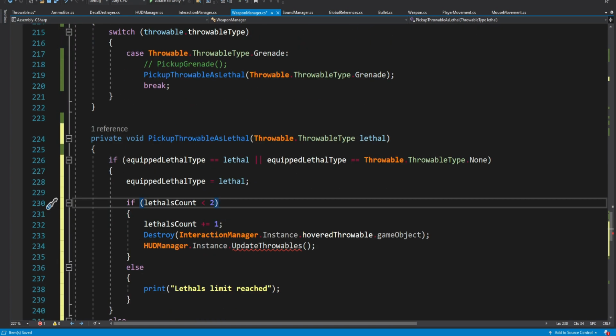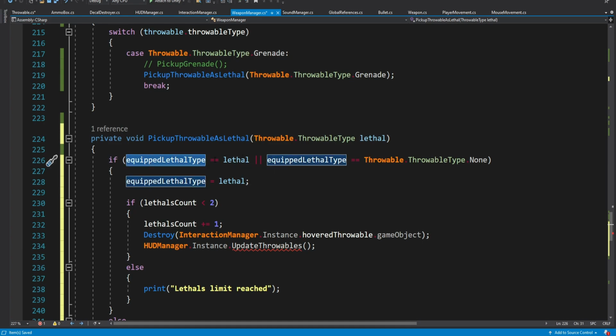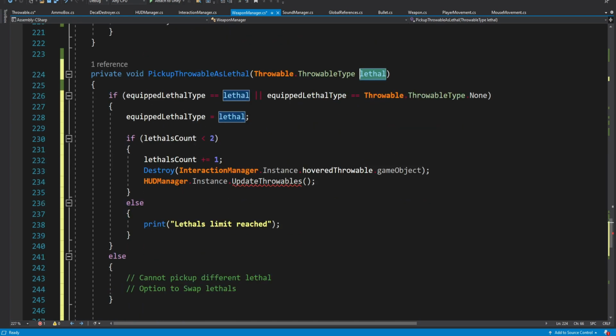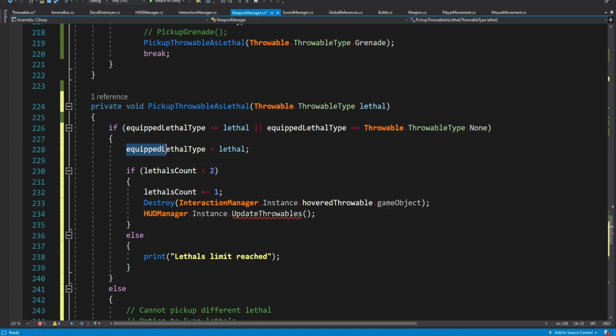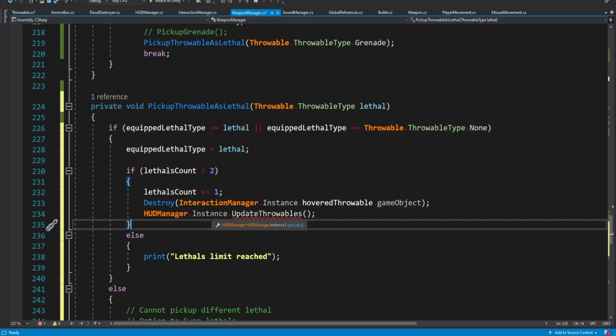So first we check if the equip type is the same as the one that we're trying to pick up, or the equipped lethal type is none, then you can proceed over here. And then you can set the equipped lethal type to be the lethal. So if we had none, but then we picked up a grenade, then the equipped lethal type will become a grenade. And then we check if we have reached the limit of the lethals that we want to carry.